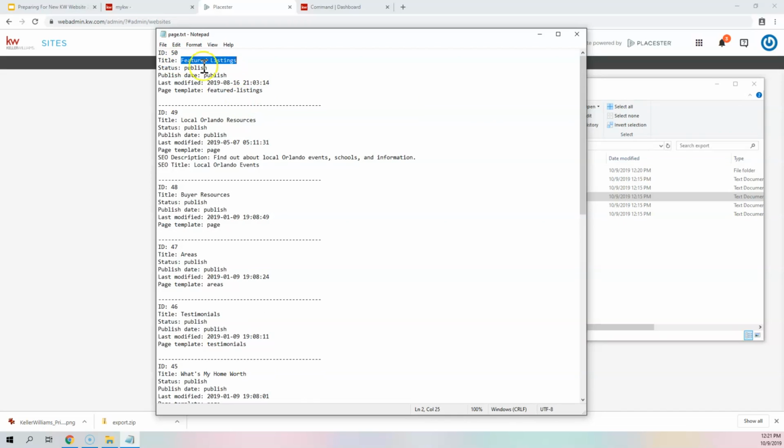It's going to show the title, whether or not it's published. So if it was a draft, that means it's not live on your site. If it says publish, it is live on your site. I don't know why they don't have a publish date here. That doesn't make any sense. But it is going to show the last time that it was changed, and then it's going to show which template you chose when you were creating this page. More often than not, you're probably just going to have the page template.